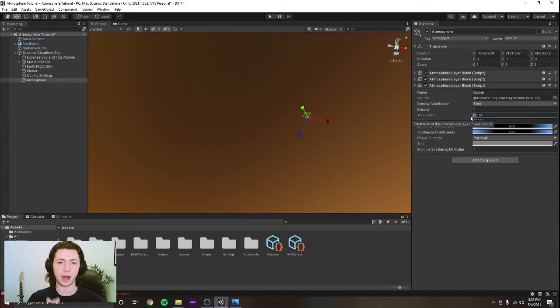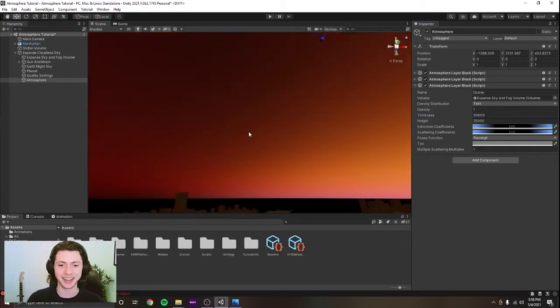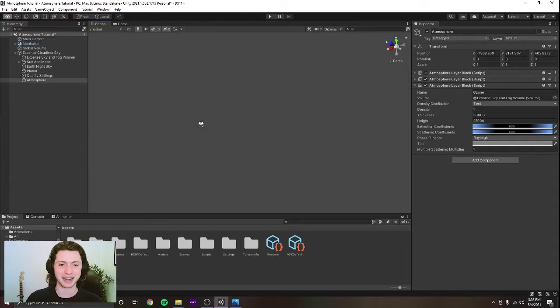That way it's kind of a wide band up at that height that dies off as we get closer to the surface and closer to space. And this is a good model for the ozone. So we're going to set the thickness to 30,000, which is a lot. And you can see this makes a pretty dramatic effect.